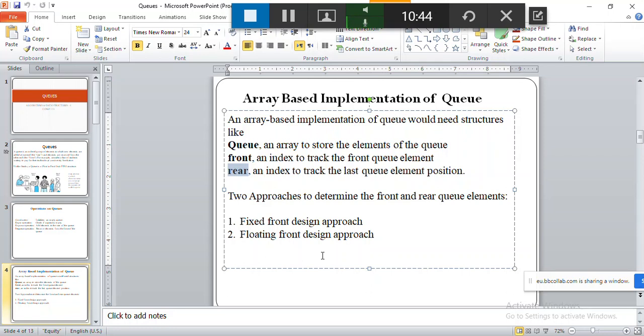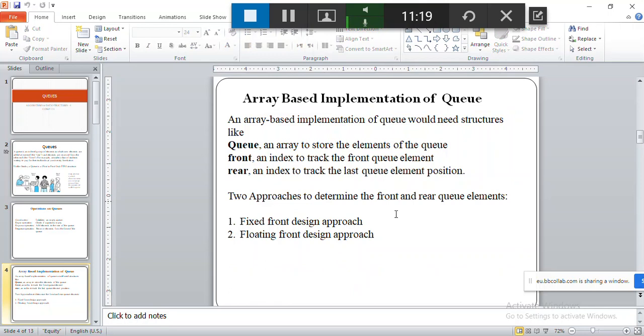Similarly, if you talk about the stack, we had only one end, that end is what we call top. Okay, so for building a stack we need an array and a top variable. Now here for building a queue we need an array to store the elements, and we name that array queue, and we need two variables, front and rear, to keep track of the front and last queue element positions respectively.